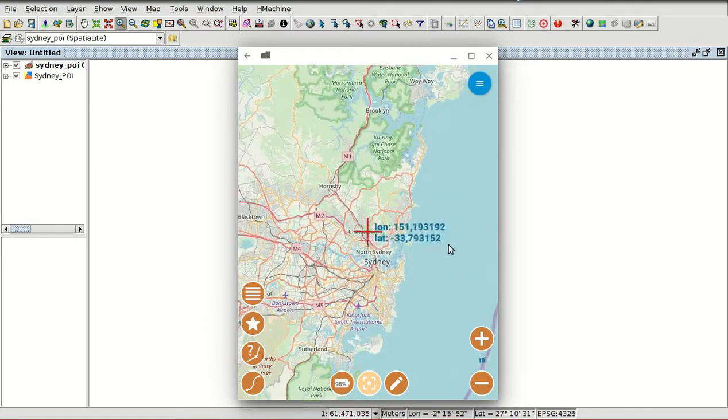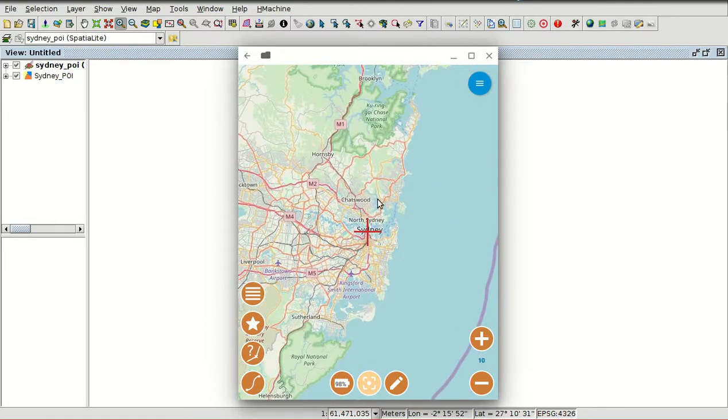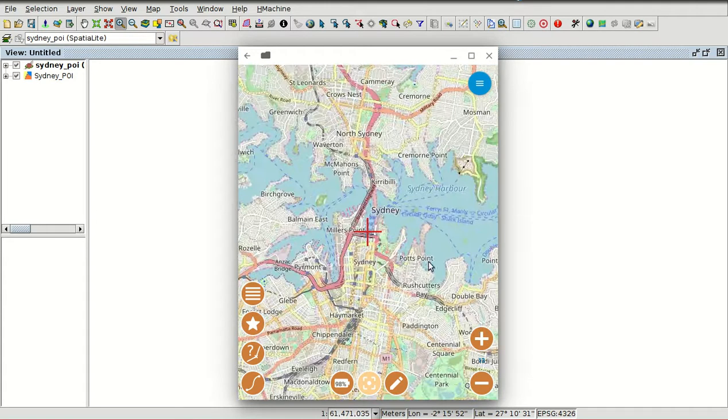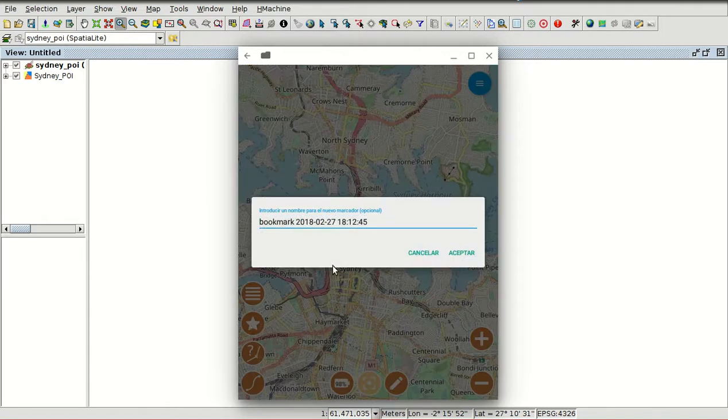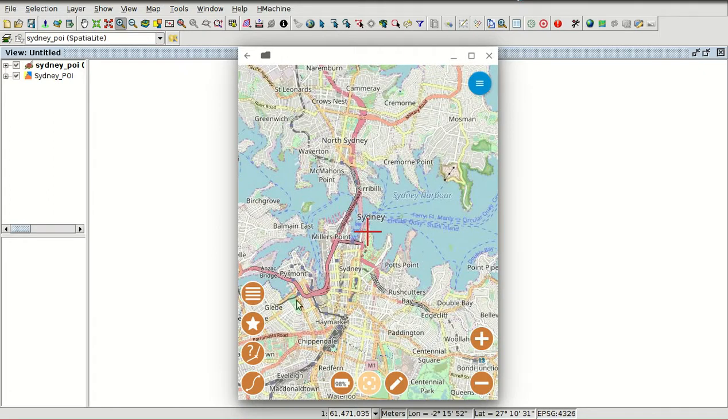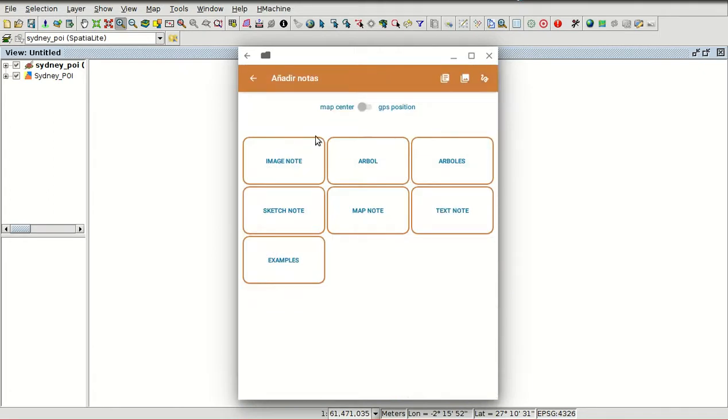I'm going to access Sydney because we are going to create points of interest of Sydney city. Using this option, you can measure the distance between different points. For example, you can see here, and you have the distance. You also can manage the bookmarks, and you also can manage the notes.